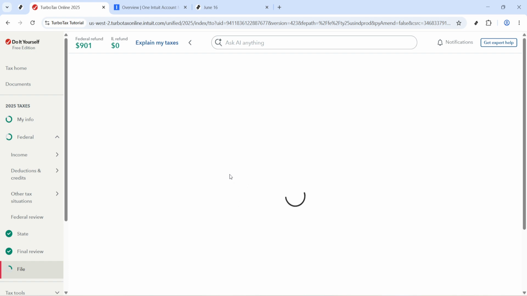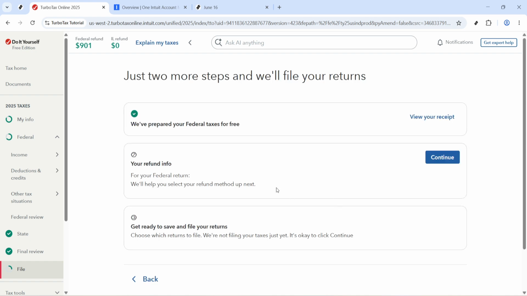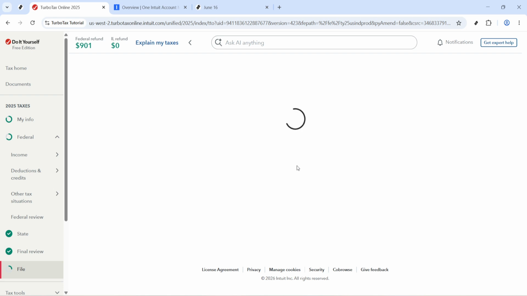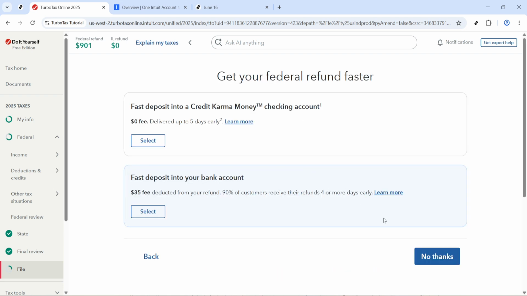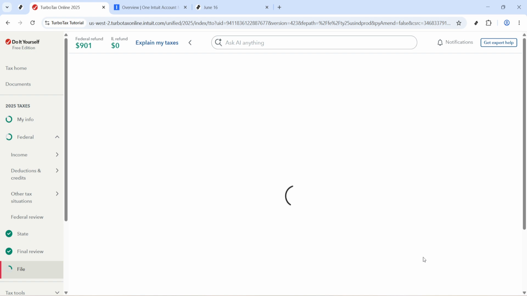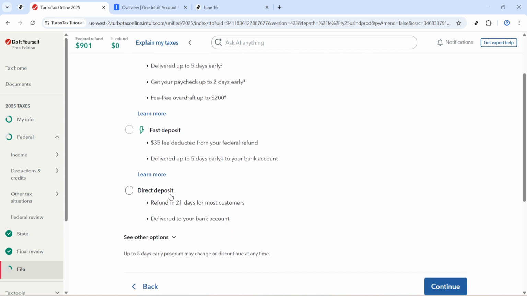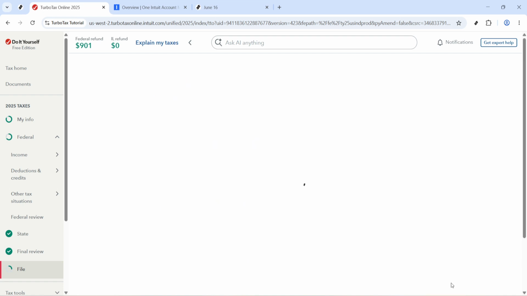Depending on your return, TurboTax may show an additional offer or optional service before you get to the actual refund method selection. If that appears, choose No Thanks to skip it and continue to the refund delivery options. Next, select Direct Deposit. This option lets you send your refund directly to a bank account, and it's usually the fastest and most convenient way to receive your money. After choosing Direct Deposit, click Continue to move on.